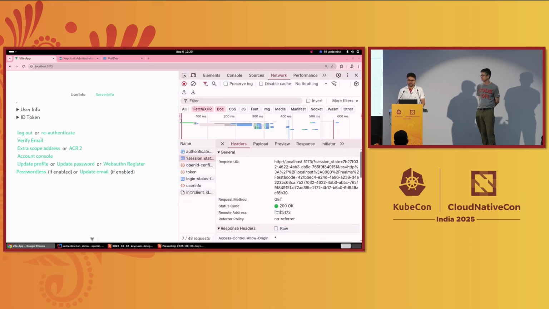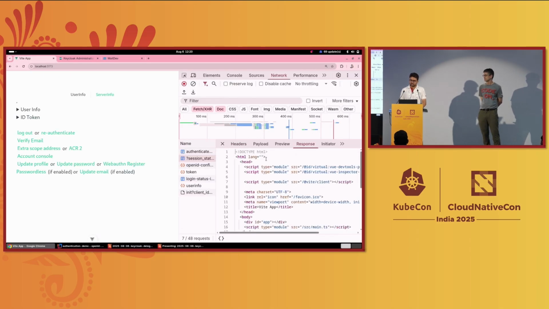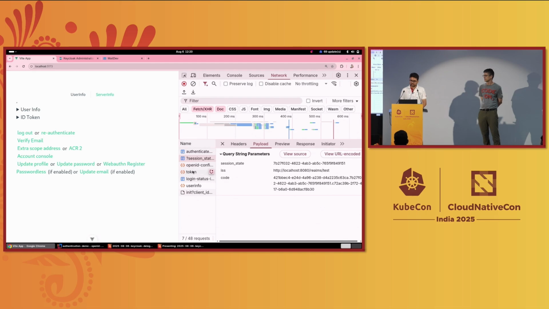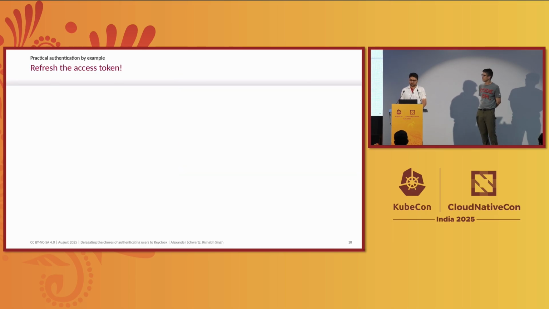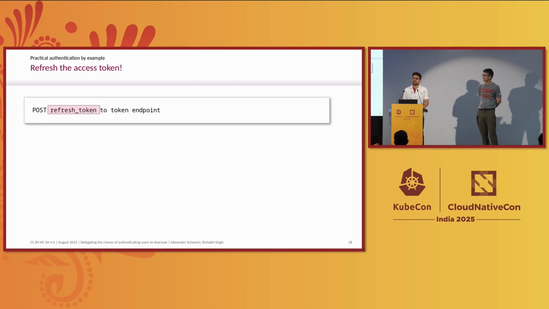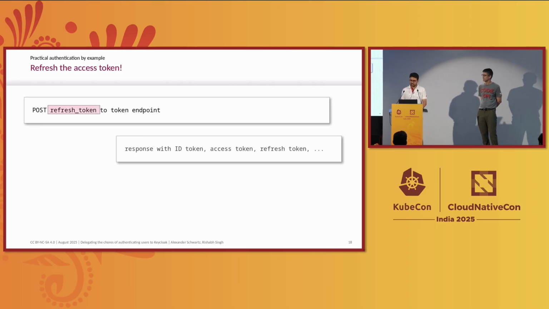Now, once you receive this access token, in a certain amount of time, this access token will expire. And once it is expired, you can use a refresh token to again get a new access token, refresh token, and ID token. You can use this refresh token to generate a new access token once it is expired. The refresh token has a larger expiry period which can be set through Keycloak.